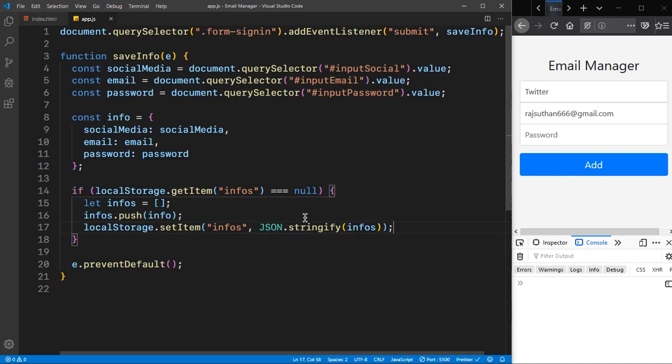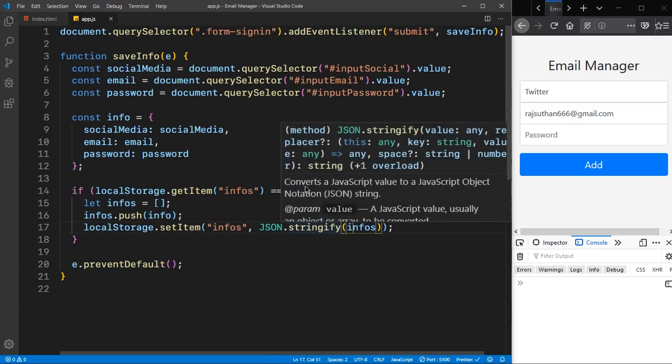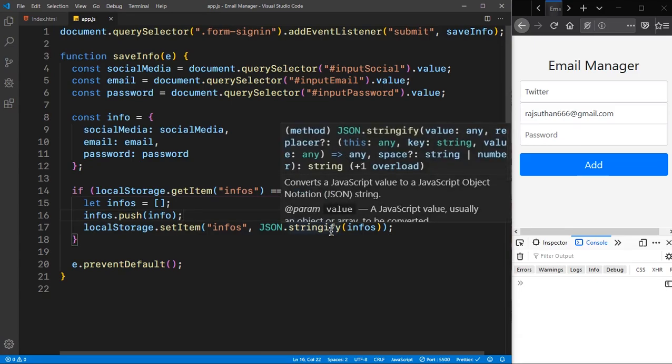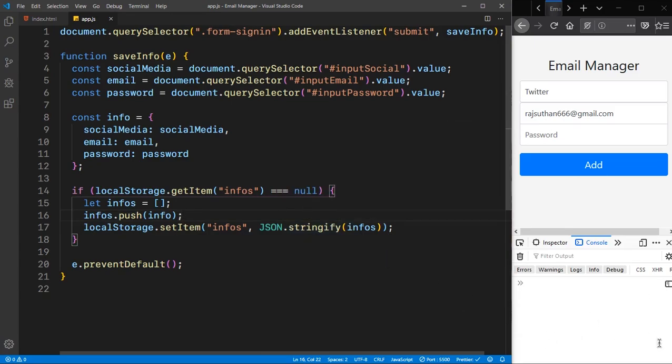This is just because we're going to work with a JSON file. In order to store this into local storage, you want to change the whole infos. If you hover over it, it actually gives you great information: converts a JavaScript value to a JavaScript Object Notation. Local storage simply stores JSON values, so you can't straight away put all of your information in local storage. To do it, you want to convert this to JavaScript Object Notation, a JSON file, and then put this inside local storage.